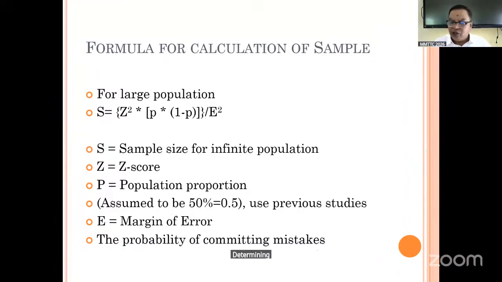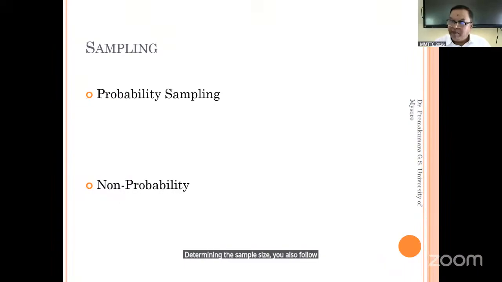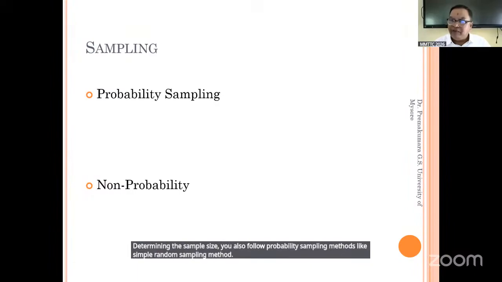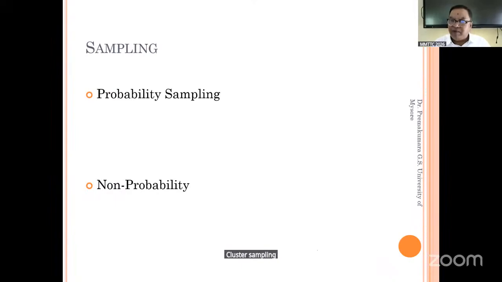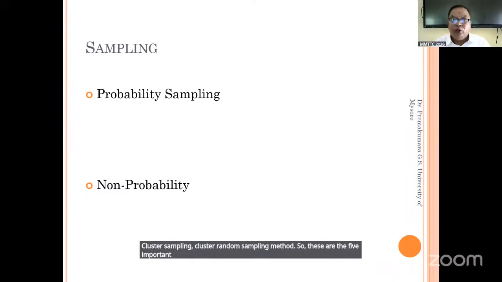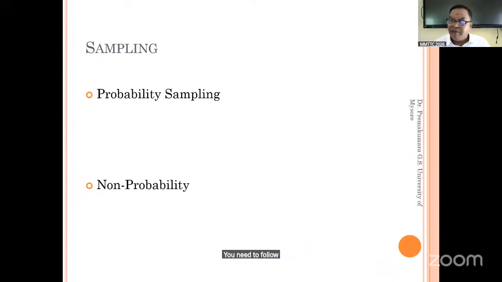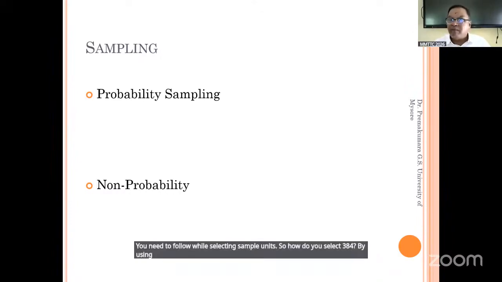When you follow that probability procedure for determining the sample size, you also follow probability sampling methods like the simple random sampling method, stratified random sampling method, systematic random sampling method, multi-stage random sampling method, or cluster random sampling method. These are the five important probability sampling methods you need to follow while selecting the ultimate sample units. So how do you select 384? By using the probability sampling method.